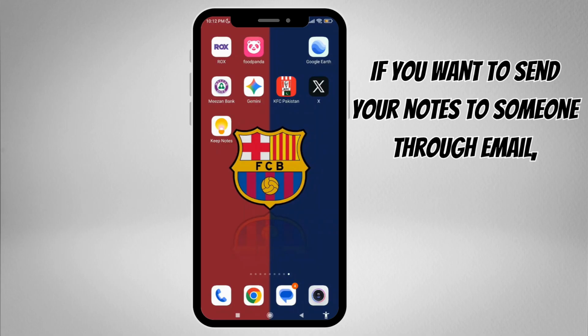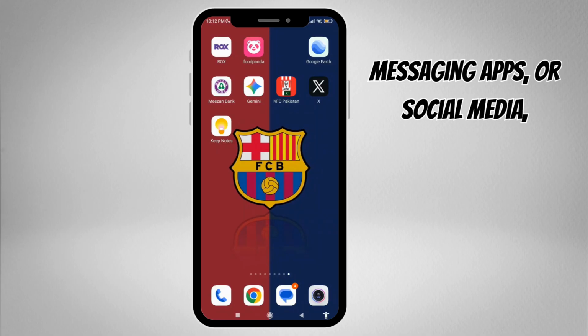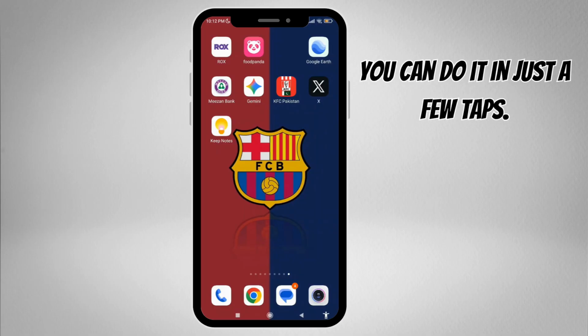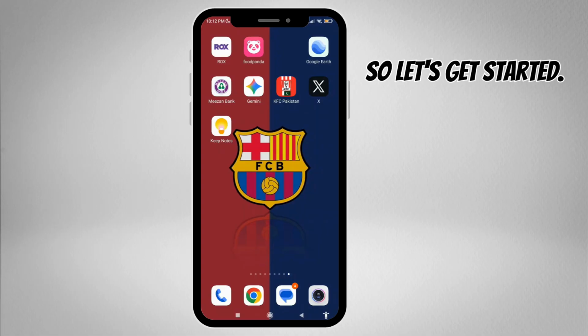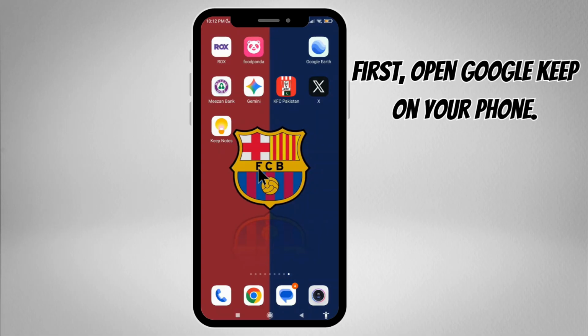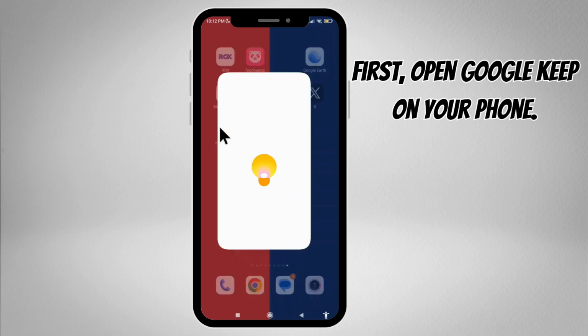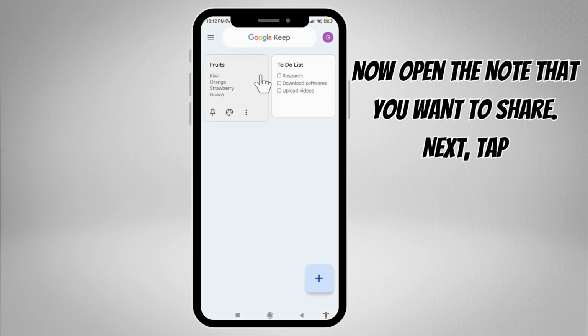If you want to send your notes to someone through email, messaging apps, or social media, you can do it in just a few taps. So let's get started. First, open Google Keep on your phone. Now open the note that you want to share.